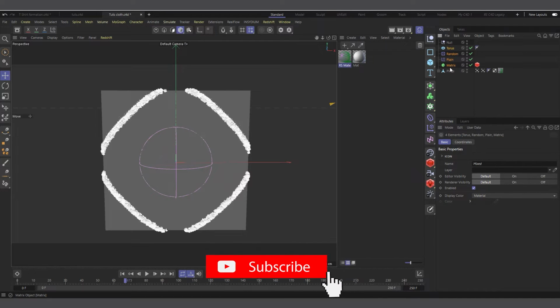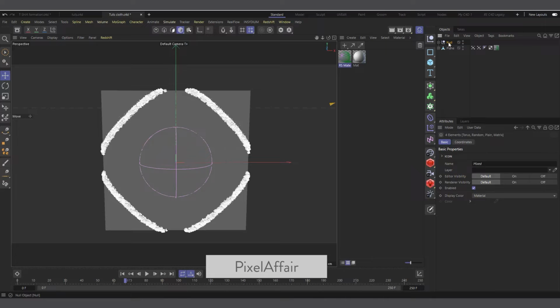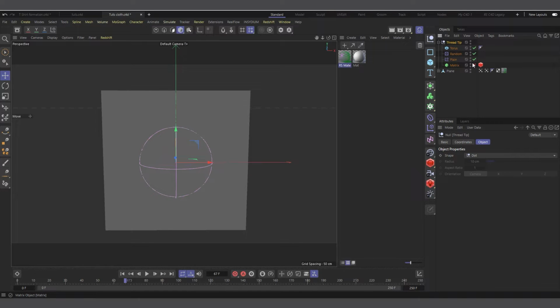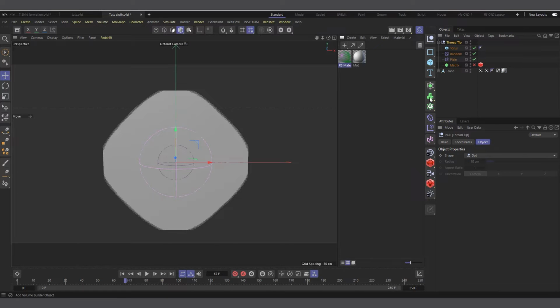So I'll select all of these and drag it and make it a child of the null objects, right? And I'll call it thread tip, right? So this is the one for the tip, and for now we can even disable it. We don't necessarily want it to show, but for the sake of the viewport, I'll bring back the Cinema 4D material on this one so that we see what's going on.